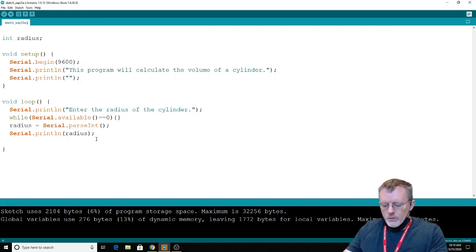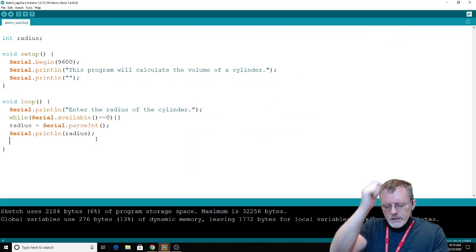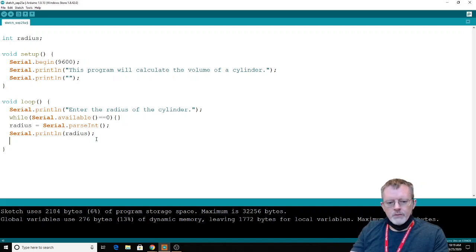Now we need to ask for the length or height of our cylinder. So let's go ahead and do that. We want the program to wait for us while the user inputs something. Actually, we need to tell the user, first off, what it is we want to have them input. So let's do that. This time we want them to enter in the length of the cylinder.